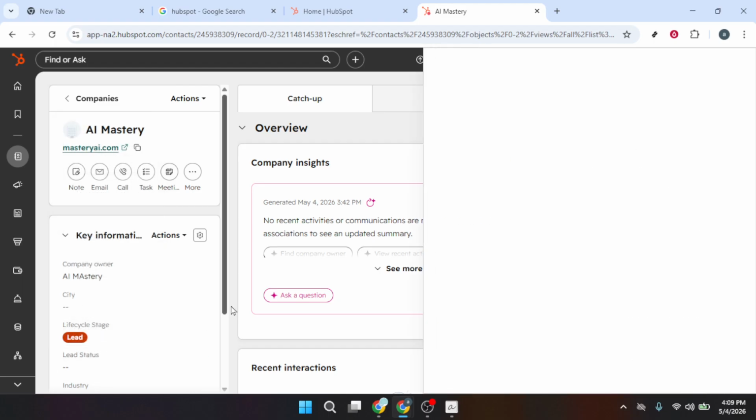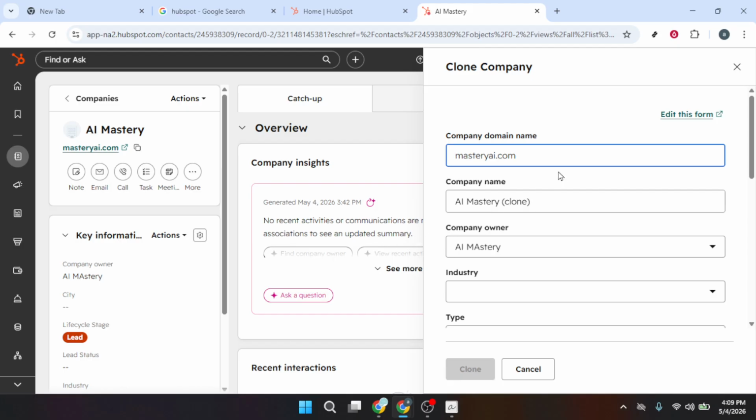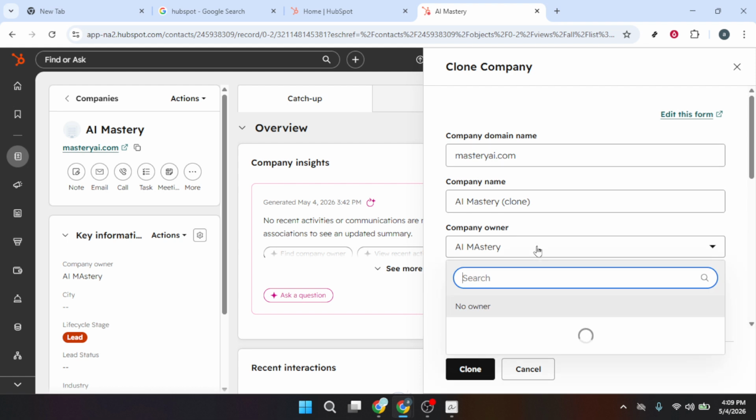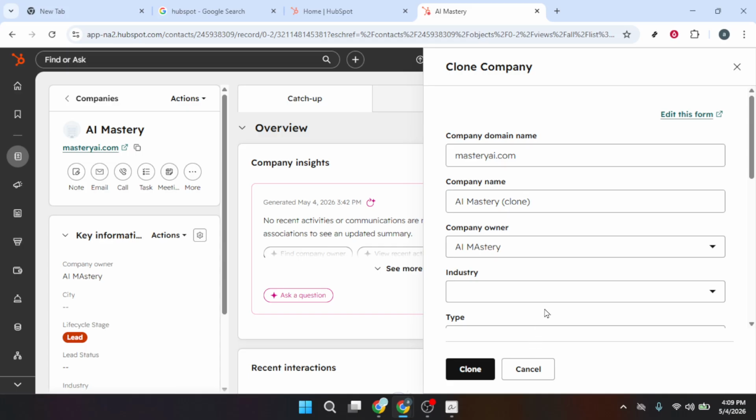In the Clone panel, review and edit the key fields. You can update the company domain name and the company owner. Be mindful of the domain. HubSpot uses it to help with deduplication. So if you're creating a distinct record, set a unique domain or leave it appropriate for your use case. Adjust the owner if this new record should be assigned to a different teammate.